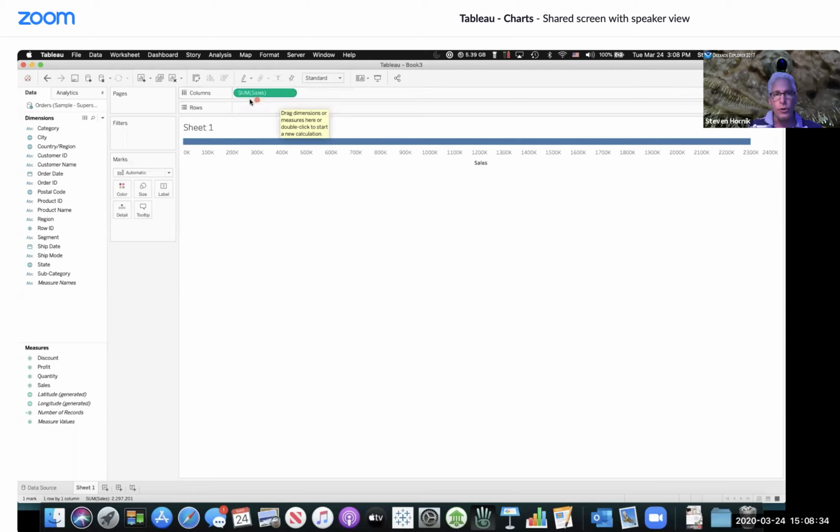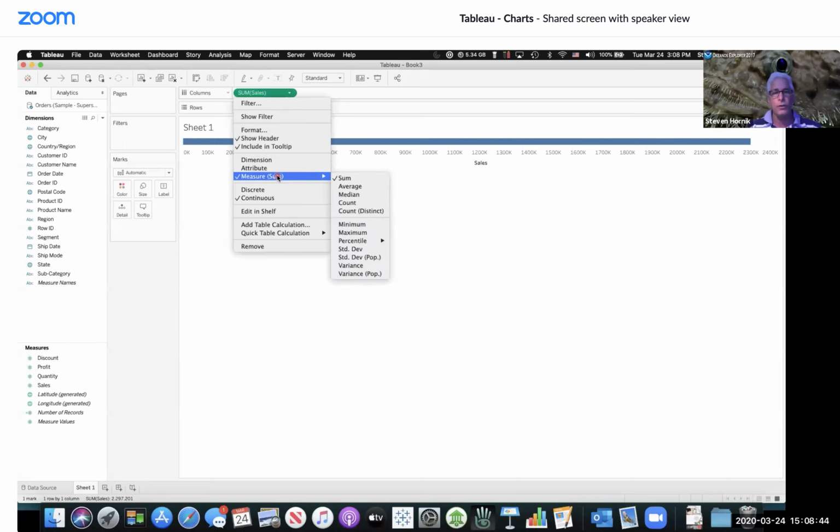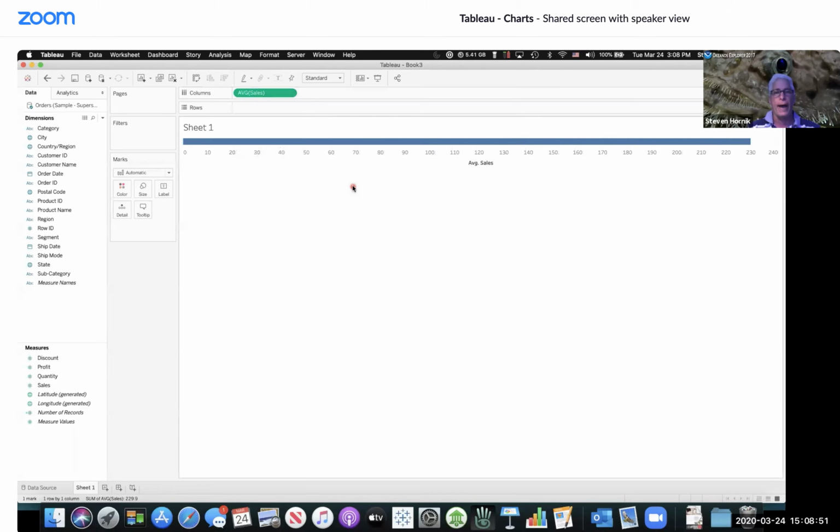So if you go to this pill, remember that's the term that Tableau gives for this, and choose this drop down arrow, we could actually tell Tableau to use a different aggregation. So for example, we could ask Tableau, what is the overall average sales for our data set?